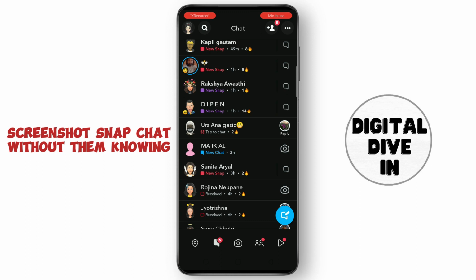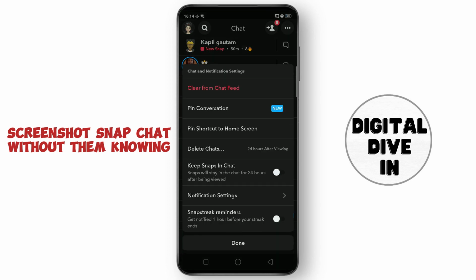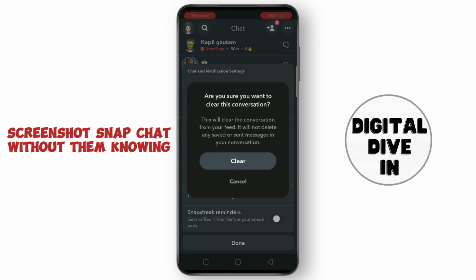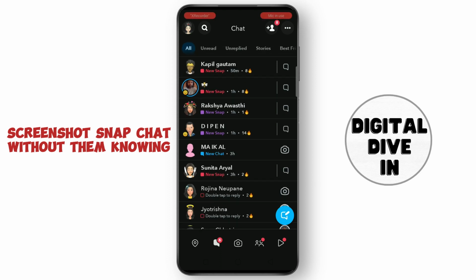And after you turn the Wi-Fi on, what you can do is just press it and go on chat and notification settings. And when you tap here, clear from chat feed. When you tap on it, then the friend will not know that you have just screenshotted their photo.